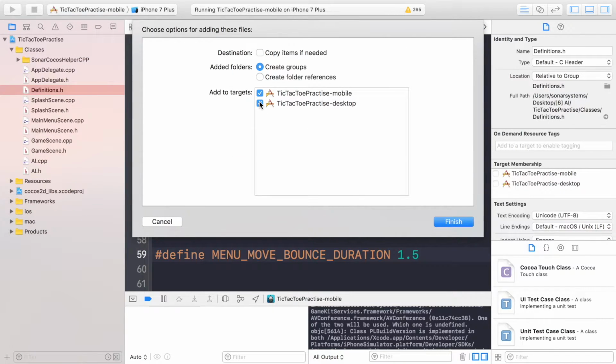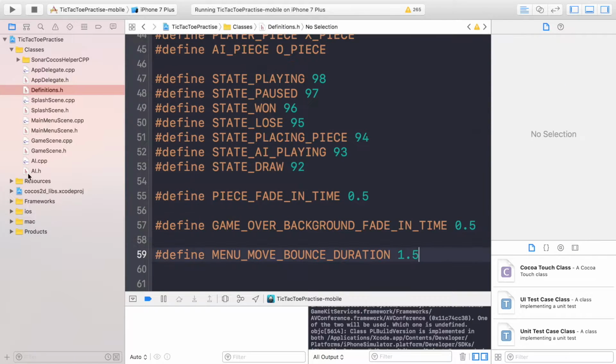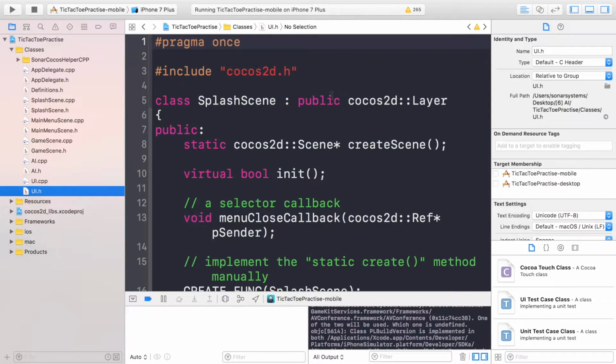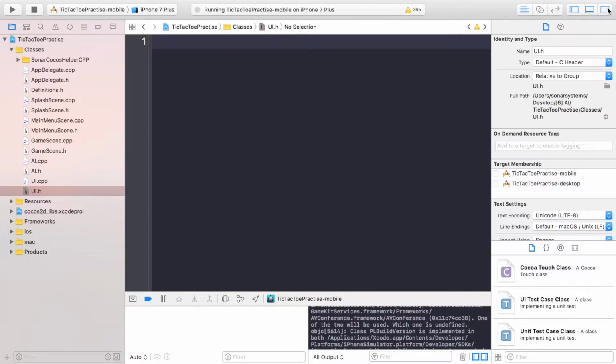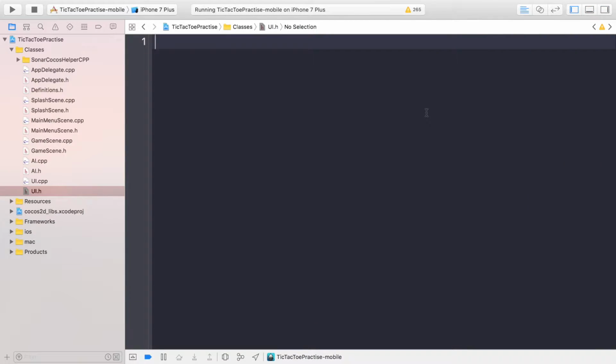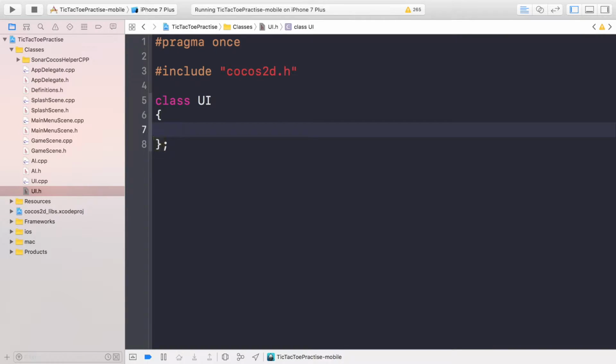If you're using Visual Studio, Eclipse, Android Studio, or whatever IDE you're using, just add it however you need to, and you'll be all good to go. So, included that, go to UI.h, it's going to get rid of all the contents, and in here, I'm going to put #pragma once, #include Cocos2d-x, and now the class UI.